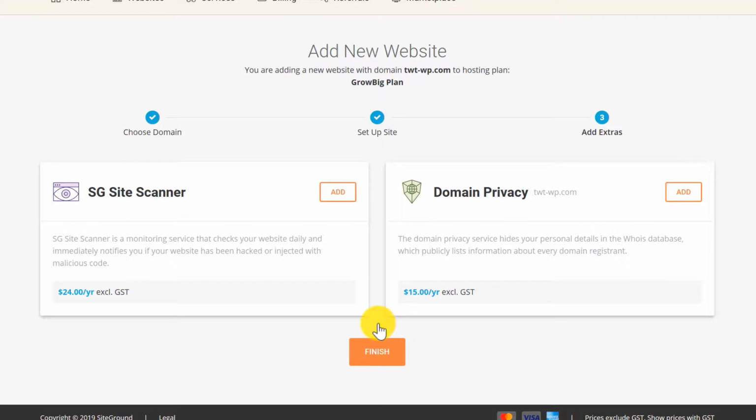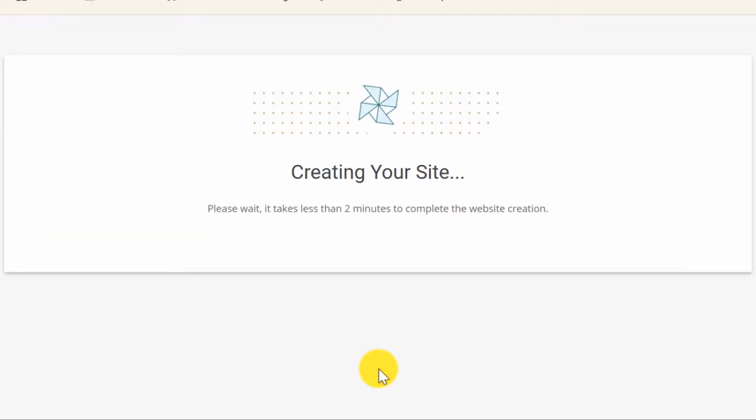Now just click continue. So we had these 2 options when we first signed up for our account, the SG site scanner and the domain privacy. If you've changed your mind on these and you want one of those, you can just add that here if you like. I won't be, so I'll just click finish. This won't take too long. It's just configuring our new website and installing WordPress.